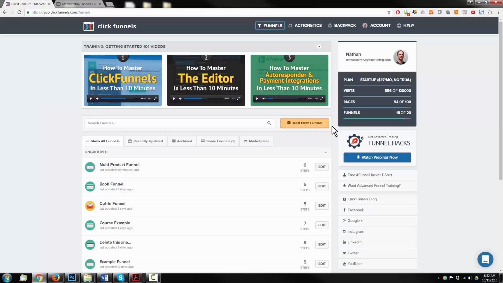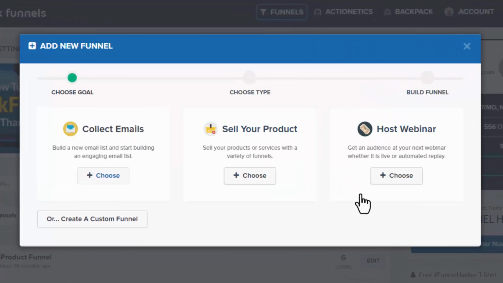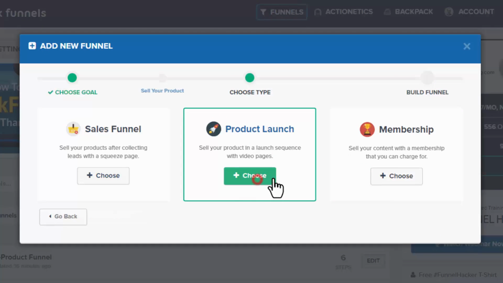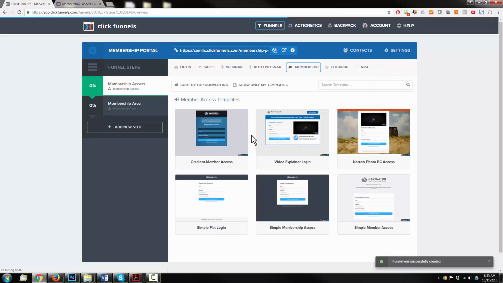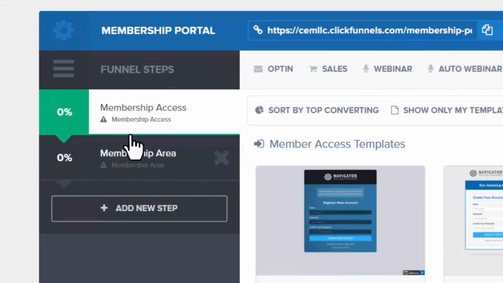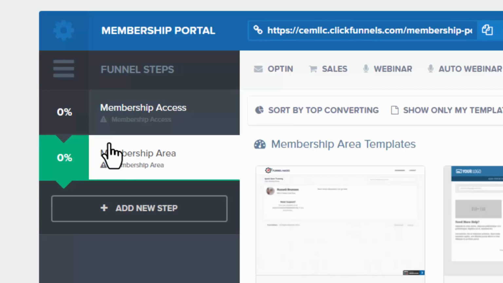So, of course, what we'll do is create a new funnel here, and we're going to just sell a product and membership. I'll just call this membership portal and build funnel. All right, so when you build your membership funnel, it automatically creates two pages. Your membership access page, which is the place where somebody could register their account or log in if they already have an account. And then there's the actual membership area itself, which is where you would host your digital assets. So your courses, your PDFs, whatever you want to have hosted.